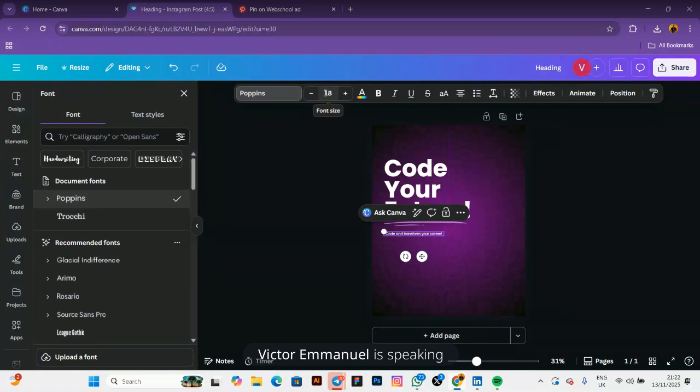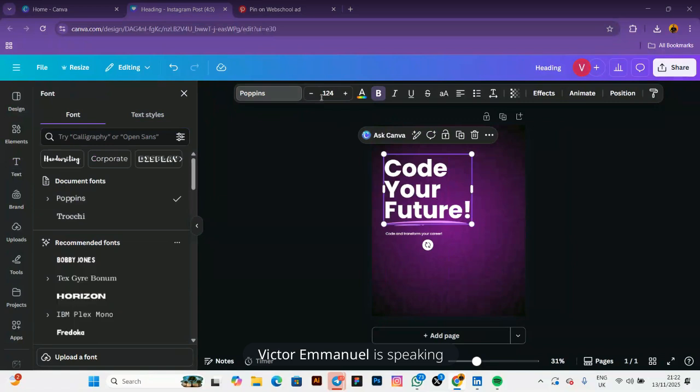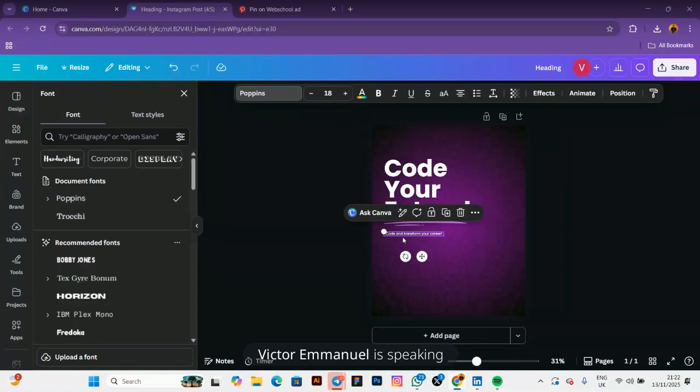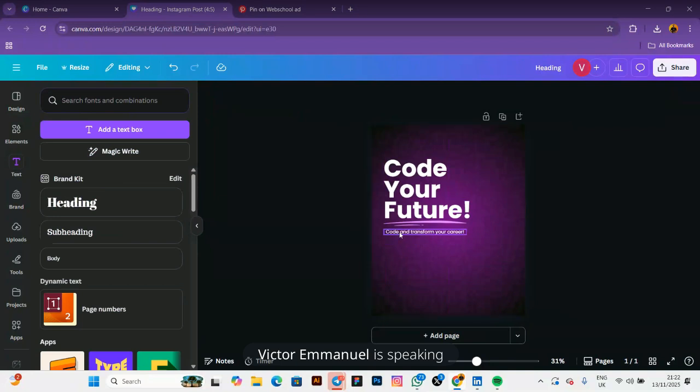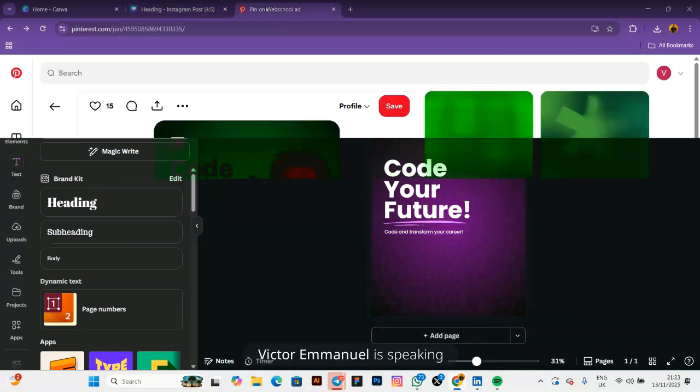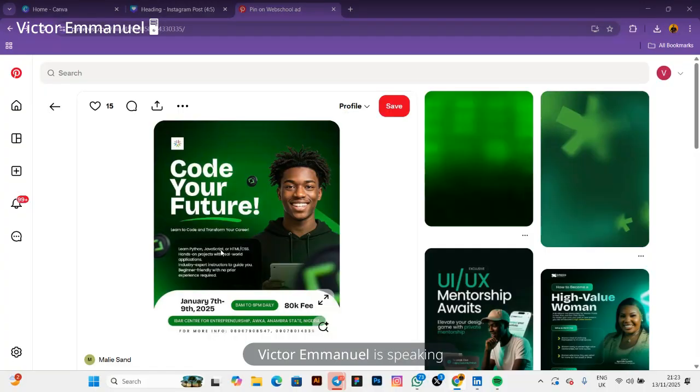So now if you check, the font size on this one is now 18, right? And the font size on the header is 124. So this one that is 18 now, I'm going to make it 25. Right? I made it 25. Remember that they are still the same font, too. I've not changed any font. I've not used another different font. These are still the same font, right? So I have done this one now. So the next thing to do here now is the other section: learn Python, JavaScript, SQL, and so on.